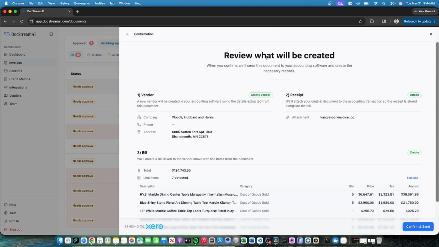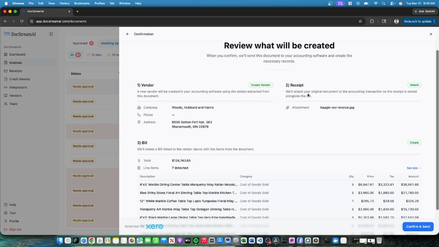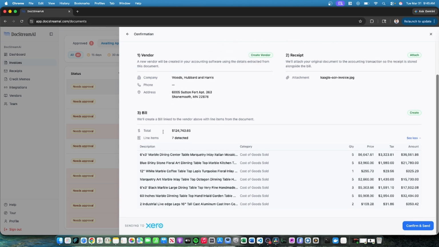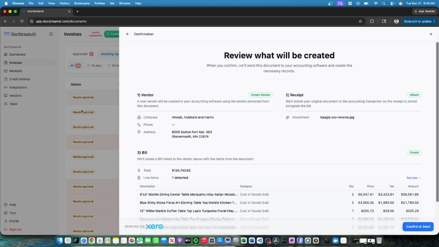Click review invoice, and then you get a confirmation screen where you can look through everything that's going to be done. So we have a new vendor that's going to be created. We have a receipt that's going to be attached to the bill, and then we have the actual bill. And here we just have some of the items that we had shown in the last screen, and we can just go ahead and confirm and send, and it'll send right over. And that's really it. I'm not going to do that.